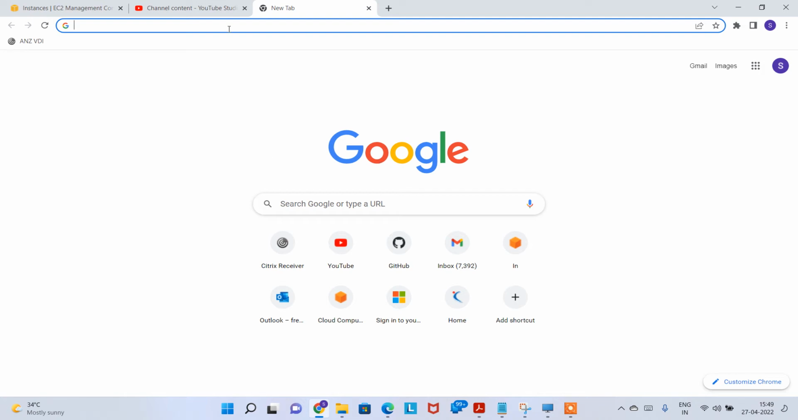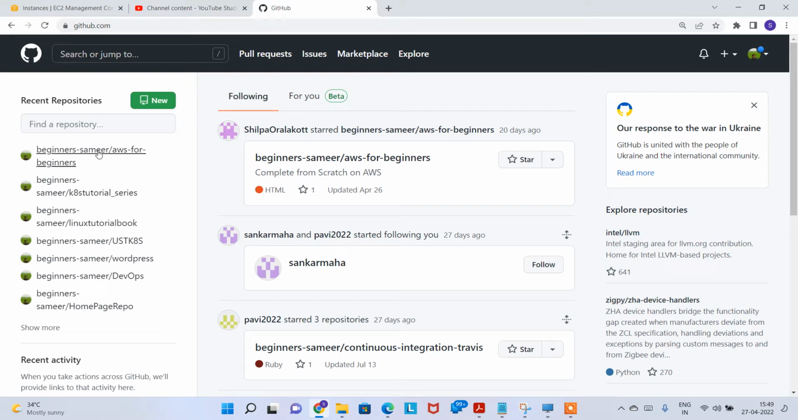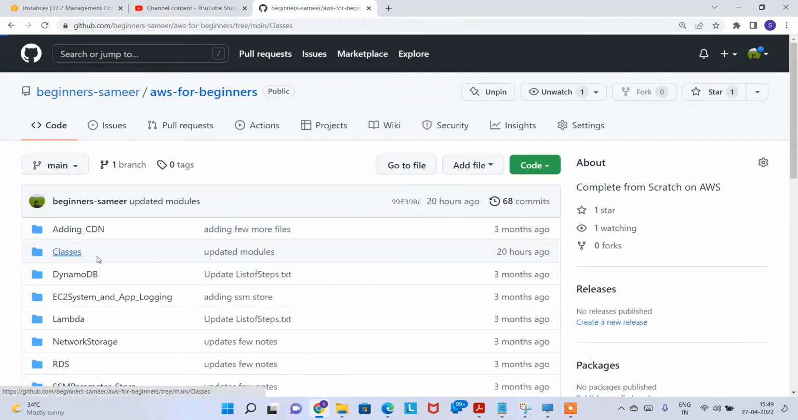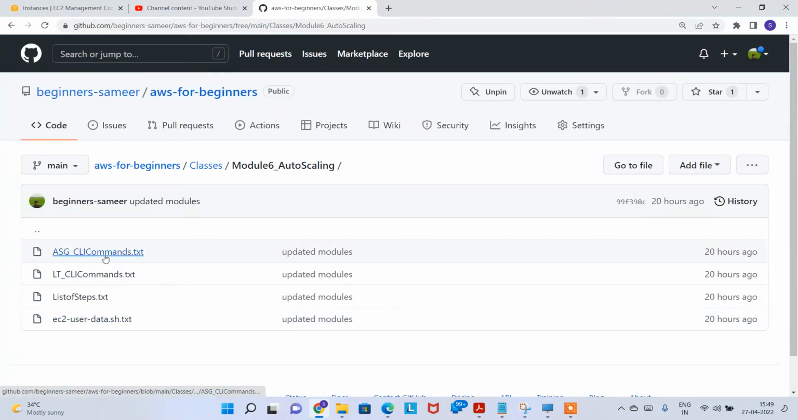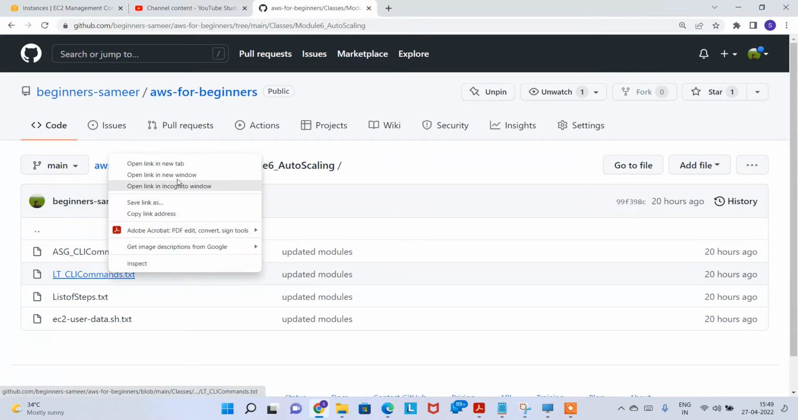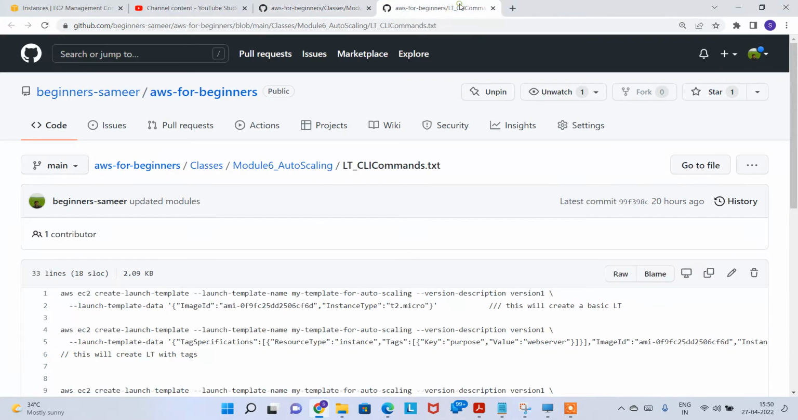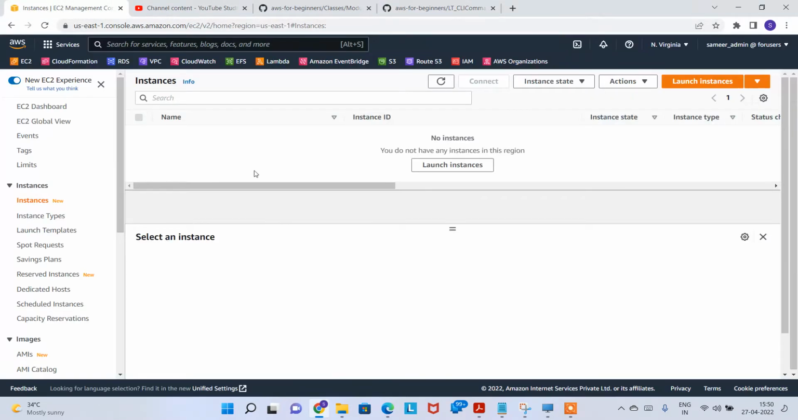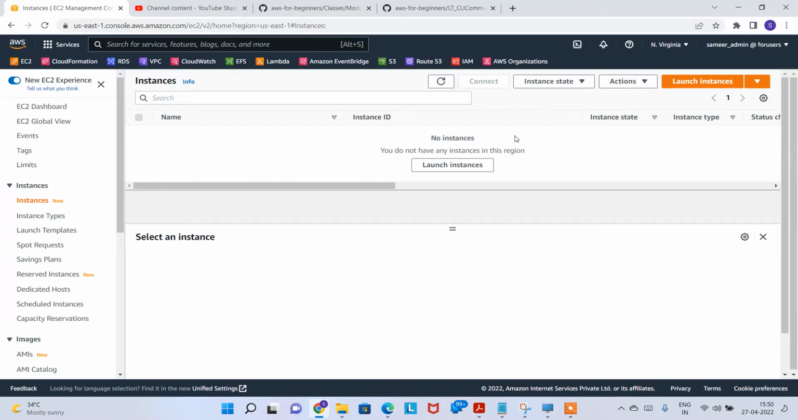Hey, hi guys. So in this video we will talk about something from the CLI perspective. If you go to my GitHub, go to classes and go to module, let me open the lt CLI command.txt. So far we have created things from the GUI perspective by clicking a lot of buttons.